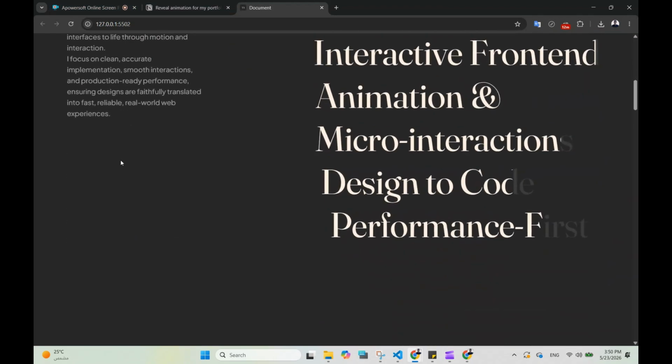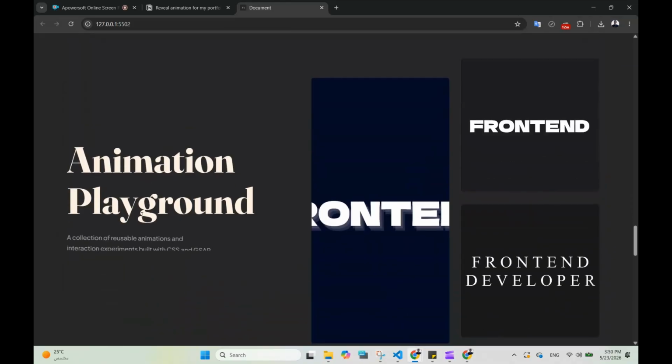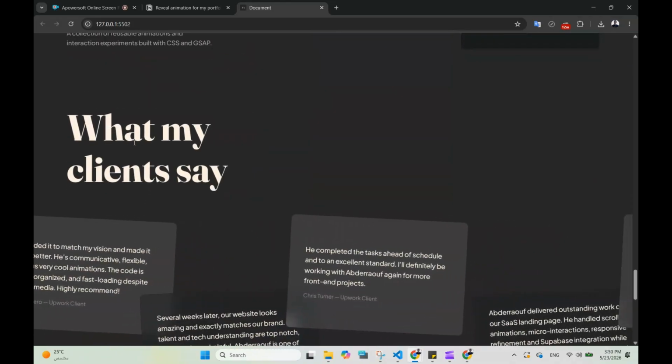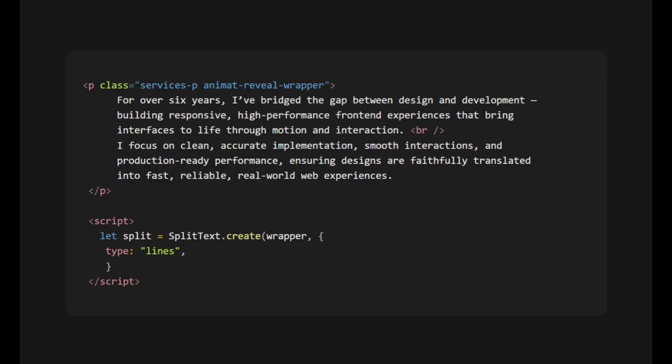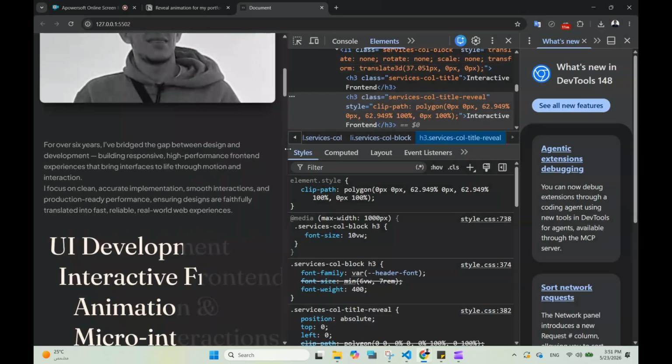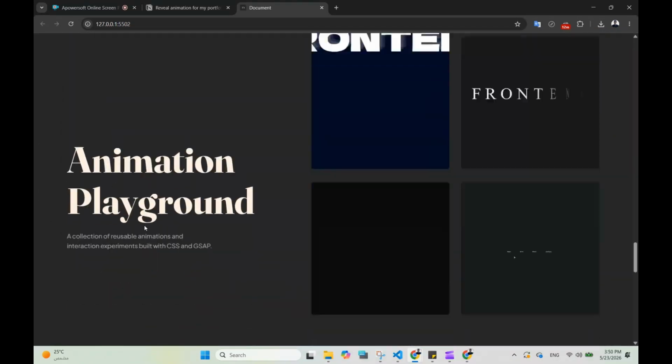Today I will show you how to create this modern text reveal animation that you see in high-end websites using just GSAP, ScrollTrigger and SplitText. And the best part is you will get clean HTML, responsive text splitting and scroll-based animation all automatically handled.